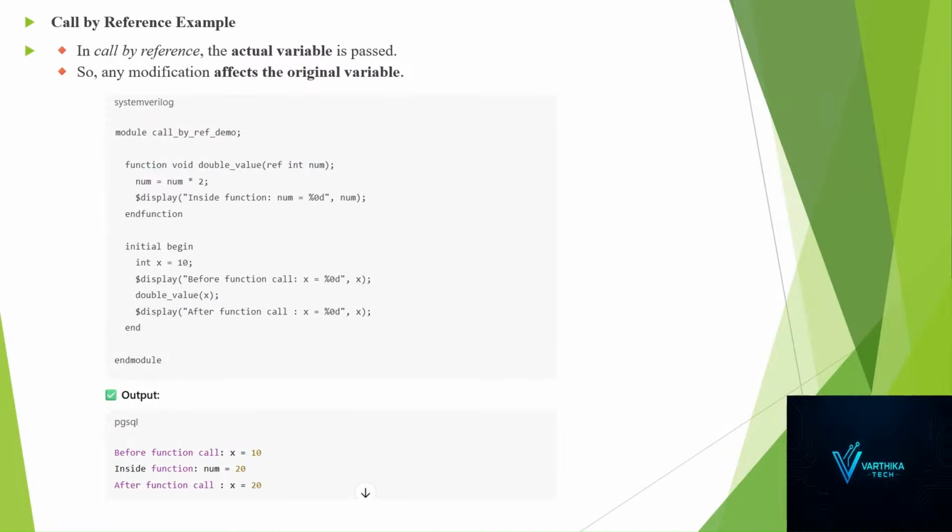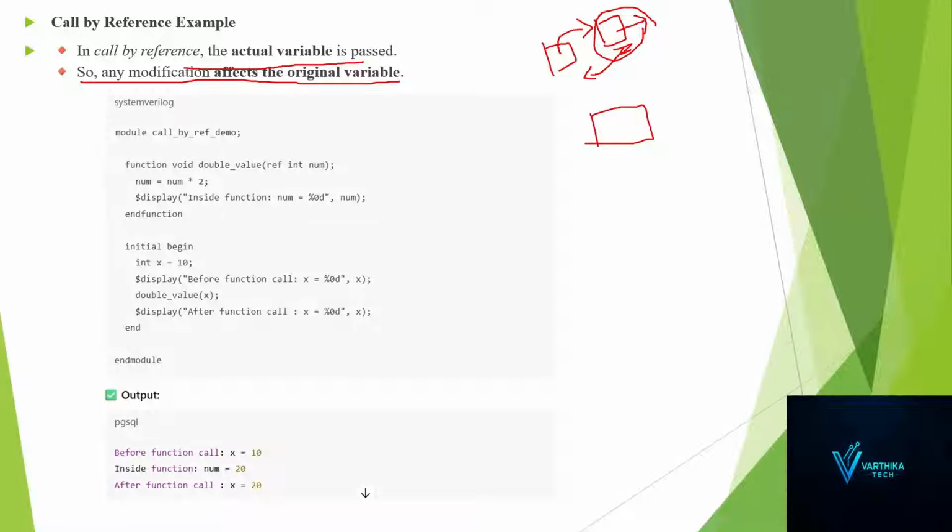And next one is call by reference. In call by reference, the actual variable is passed, so any modification affects the original one. Previously, when we used call by value, it took the copy of the variable, and whatever changes were made inside the function wouldn't reflect outside the function. But in call by reference, the actual value is passed, not the copy of the variable. So whatever changes inside the function will reflect outside the function. This is about call by value and call by reference.